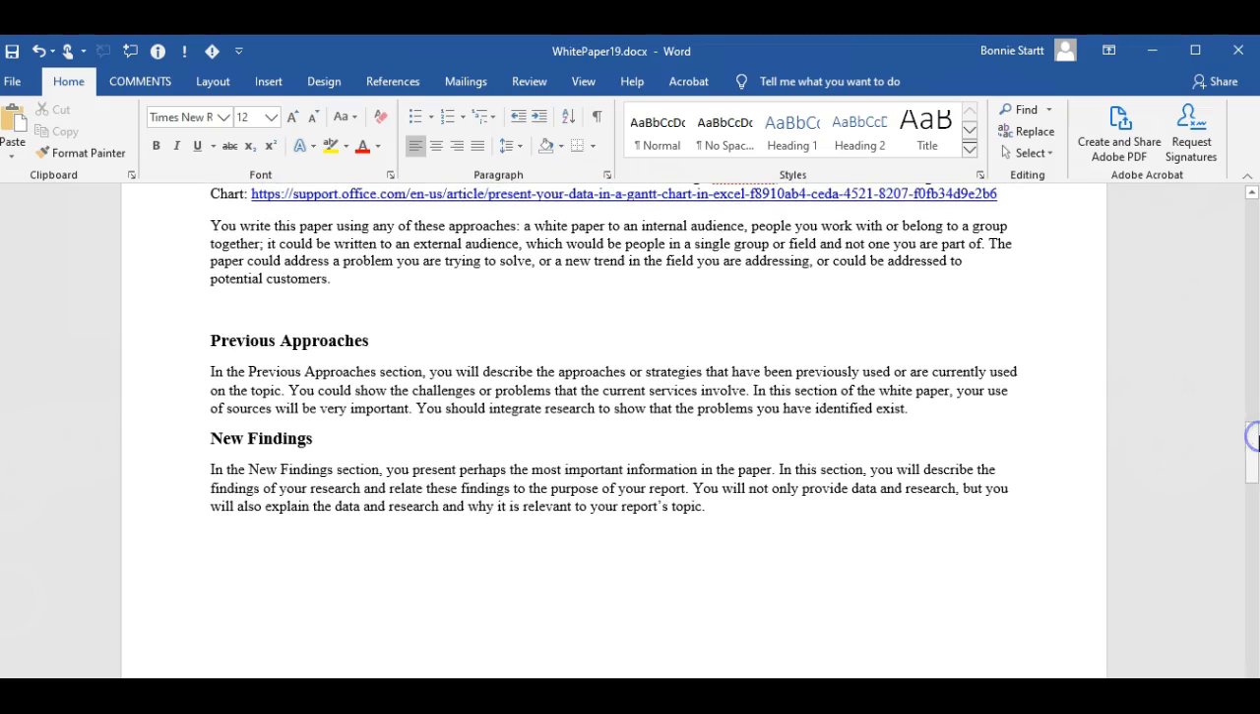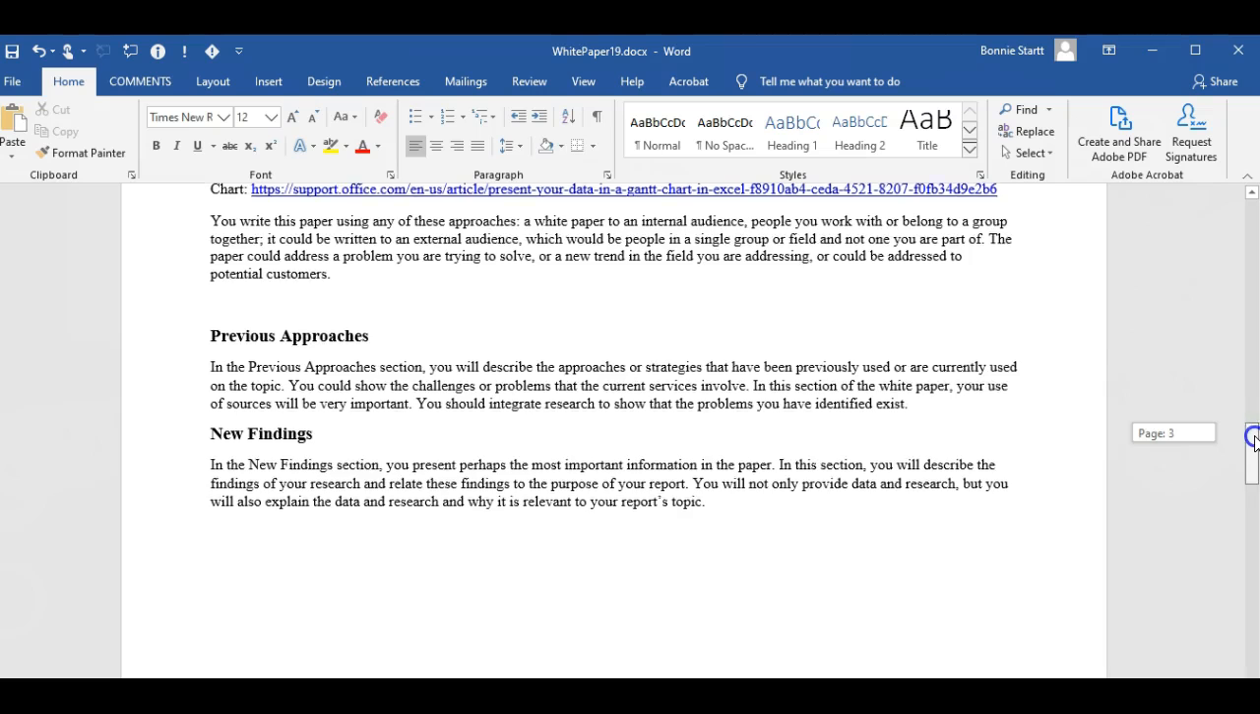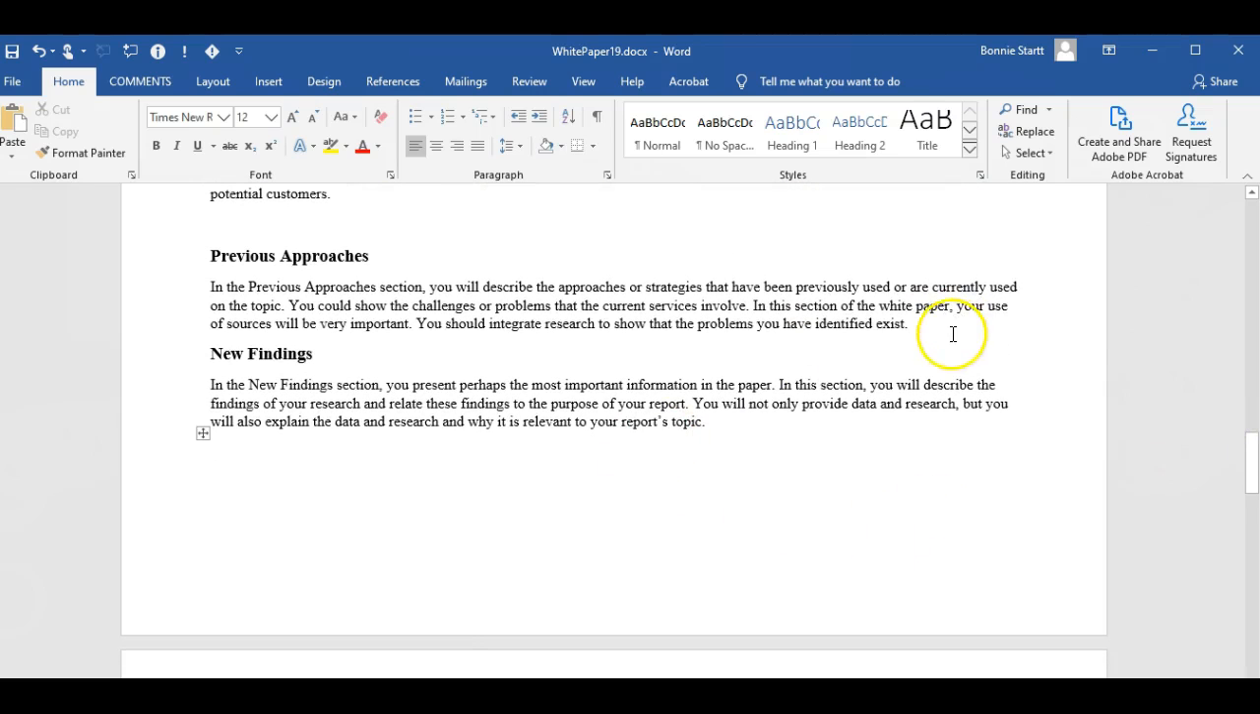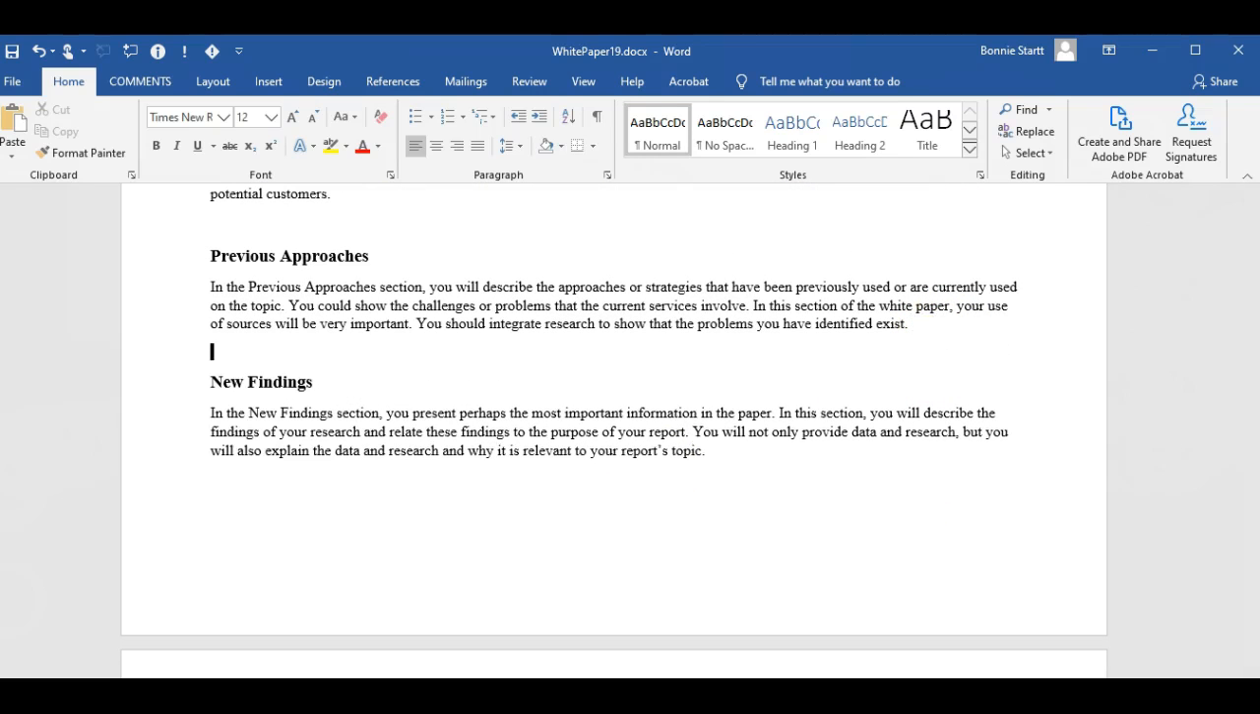The internal audience are people you work with or people that belong to the same group that you belong to. The external paper is written to people that don't belong to that group, but you're trying to show them a problem that you're going to solve, or maybe a new trend, a new app, and it might be addressed to potential customers.